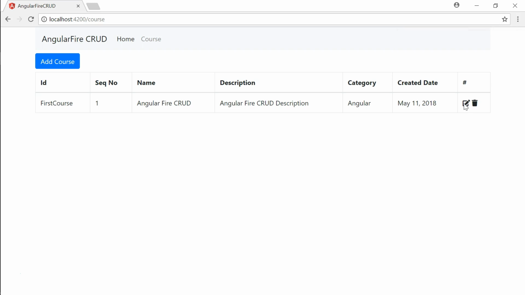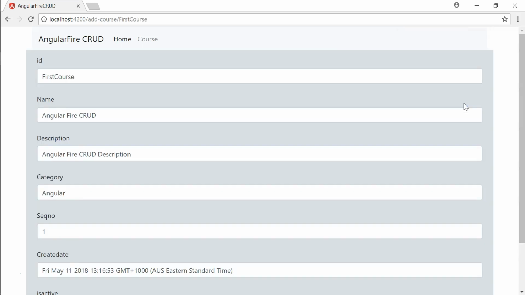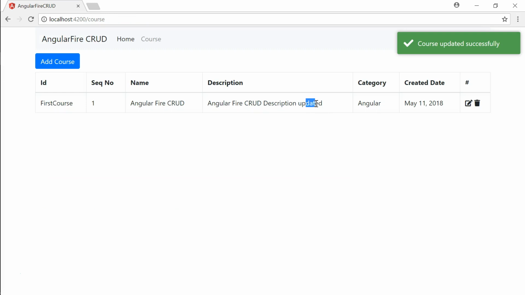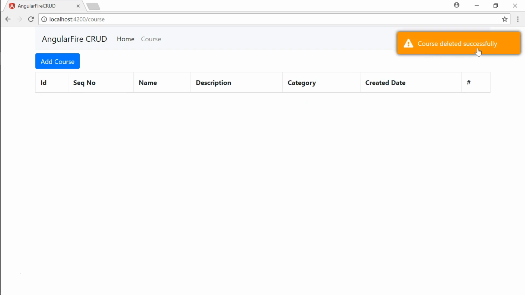There is an option for edit. Click on the edit icon and we can edit the details in the form. Click on submit. You should be able to update the details. So there is an option for delete as well. So let's get started with the implementation from scratch.